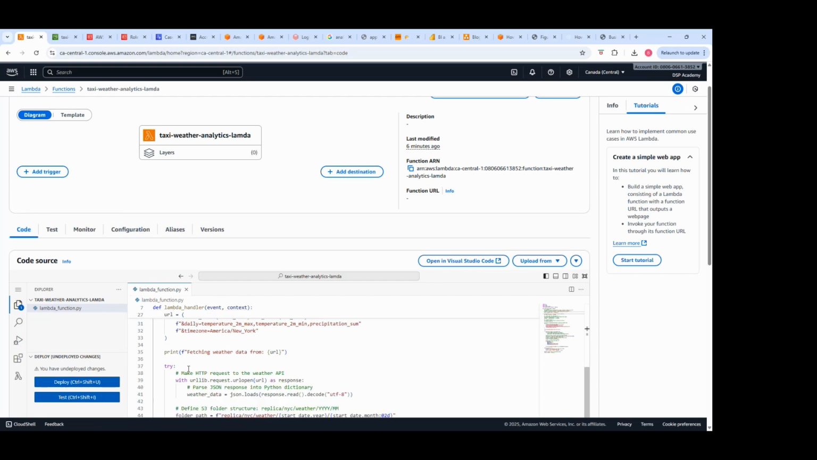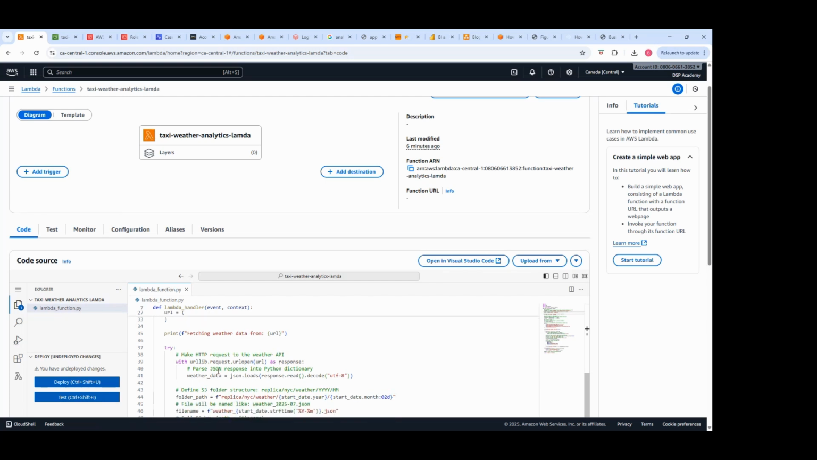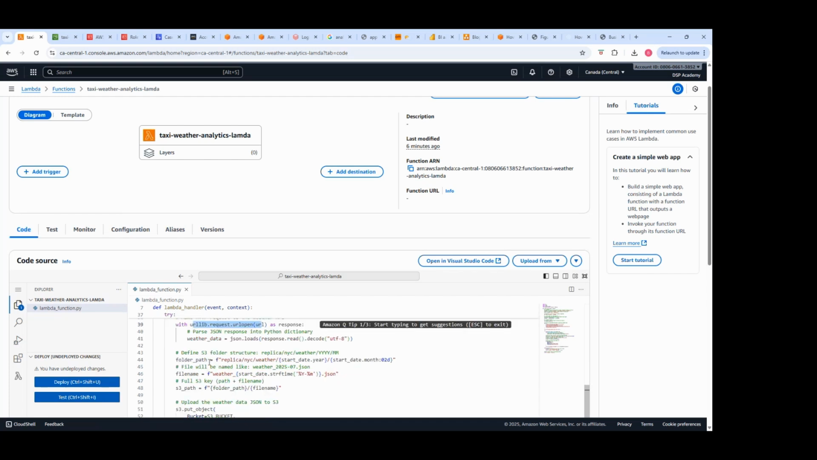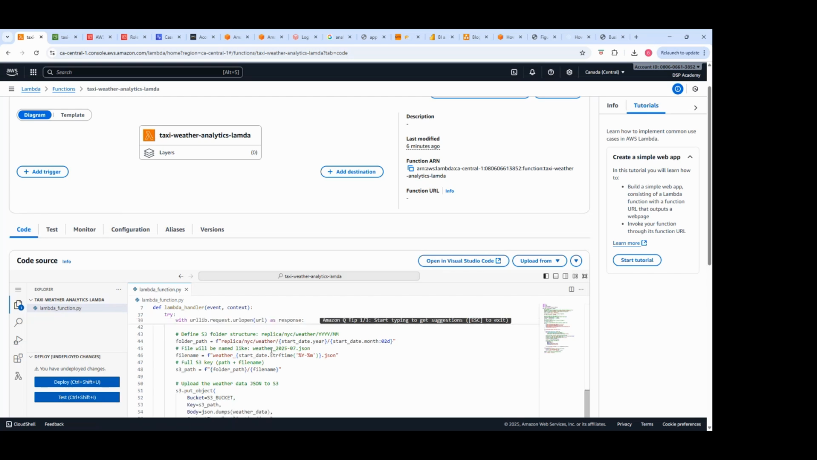Okay. And then we're printing to be sure that we are fetching the data from this particular URL. Okay. And here we are making that request, right? So it's basically, this function is basically calling that API with the URL. Okay. And then we can see the weather data here. It's essentially parsing the JSON response into a Python dictionary. Okay.